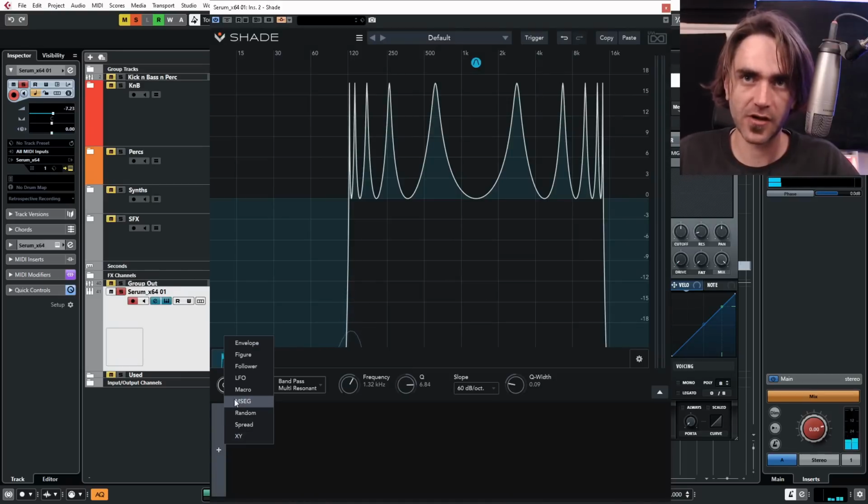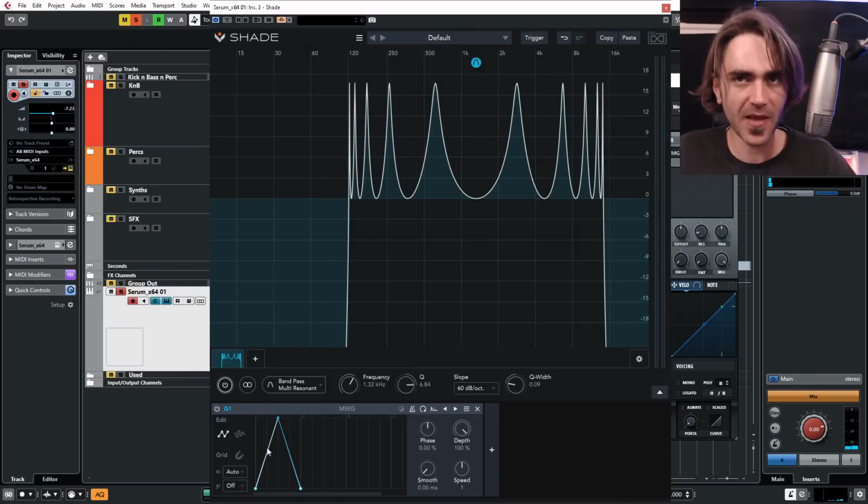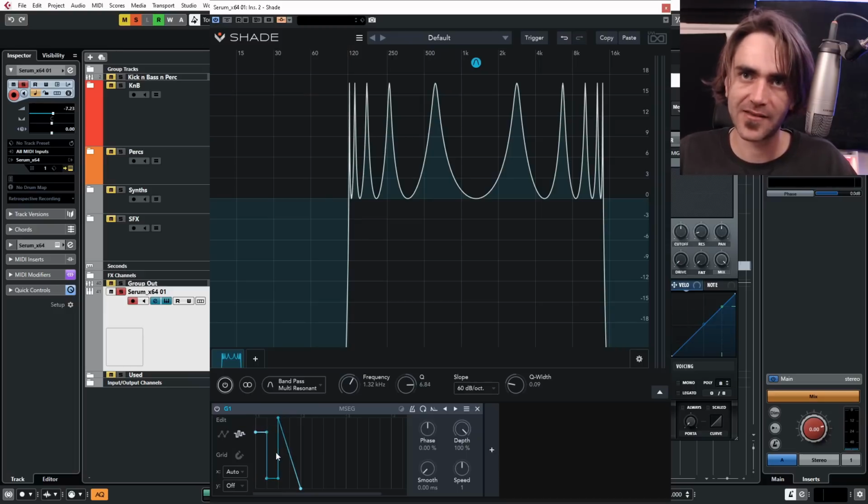So here they've got these MSEG, which is basically a stepped LFO. And if you select this blocked little diagram over here, you have the ability to actually draw in these steps. So we can draw in a nice little stepped vibe to create a kind of asterisk type of thing with this formant. Let's see how this goes.